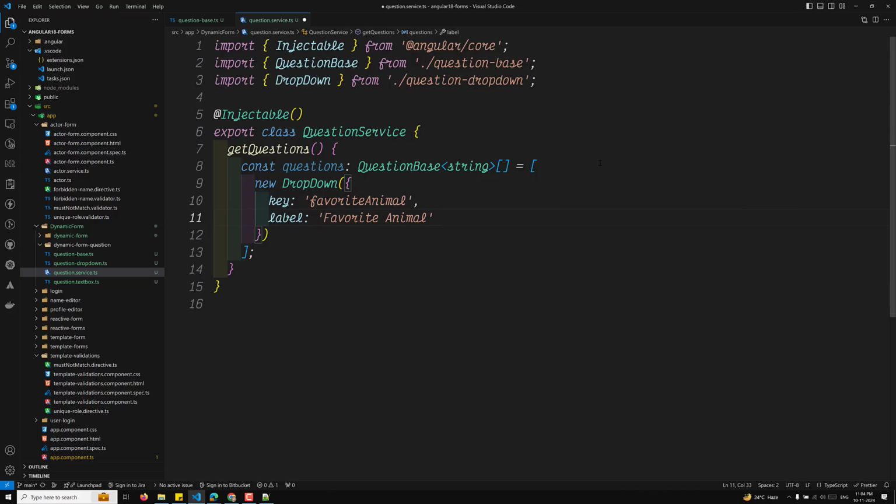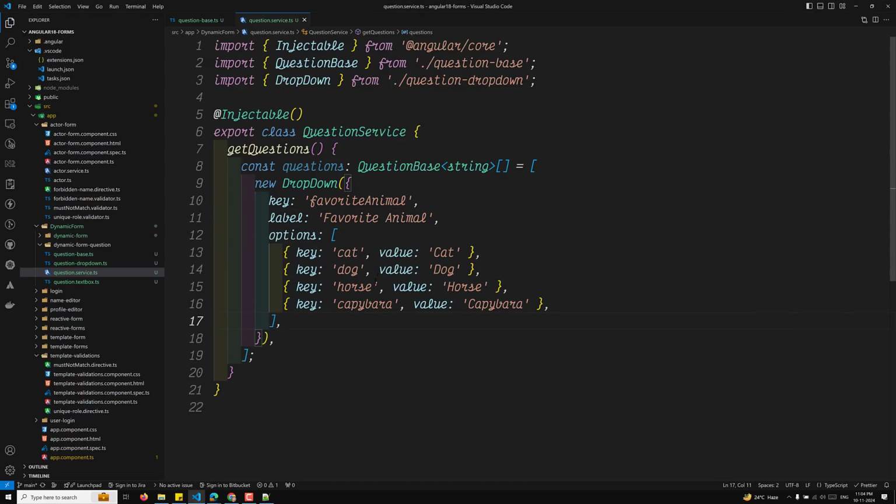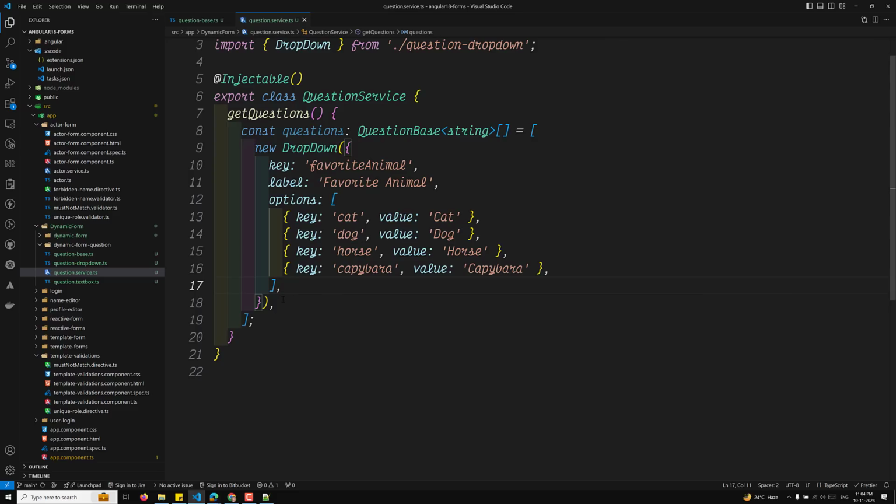Okay, so this is the label. And if you want, you can also give options. So we need to give options. Why? Because it's a drop down, so you can give the options. That's it. So now these are all the options, and the control type will be a drop down. So fine, now the first one is created, and next I will create a new text box.